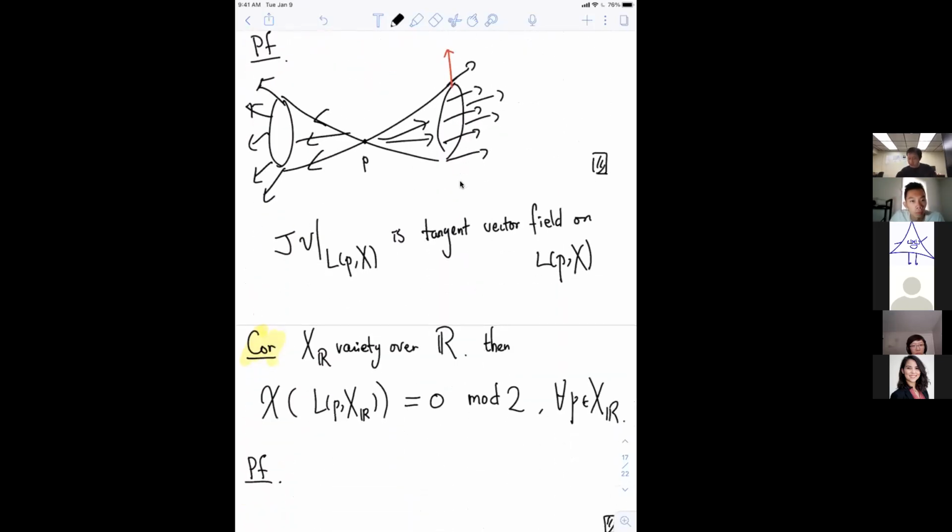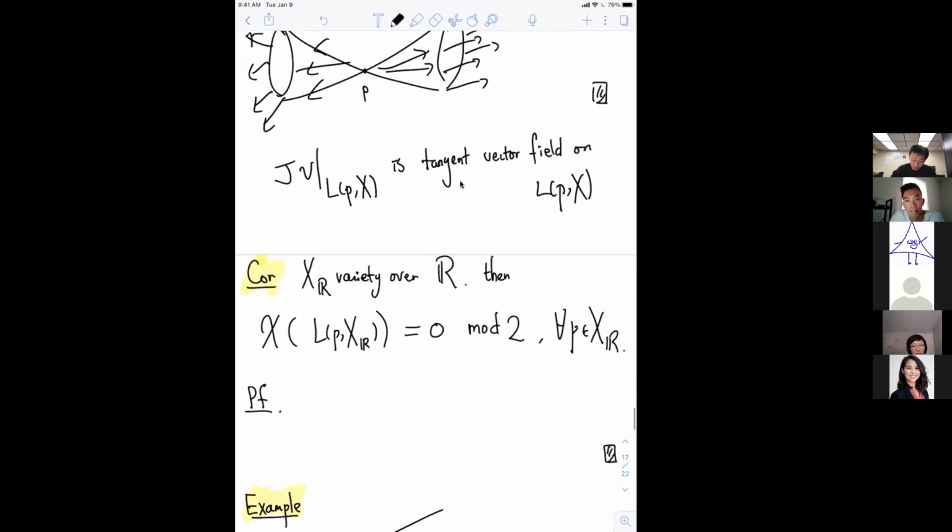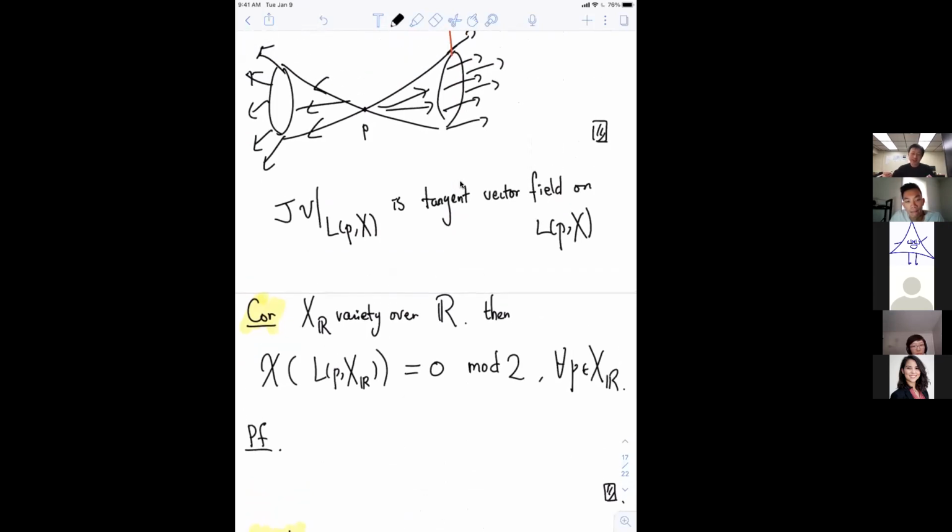And as a corollary, we have an analog for real varieties. If you have a point in a real variety, you can also look at the link. The statement is that the link of a point in a real variety must have even Euler characteristic. The point being, any real variety can be thought of as the fixed point set of the conjugation action on a complex variety. So the link of a point in the real variety is in fact the fixed point set of a conjugation action on its complexification. So there's an involution, and this is the fixed point set.